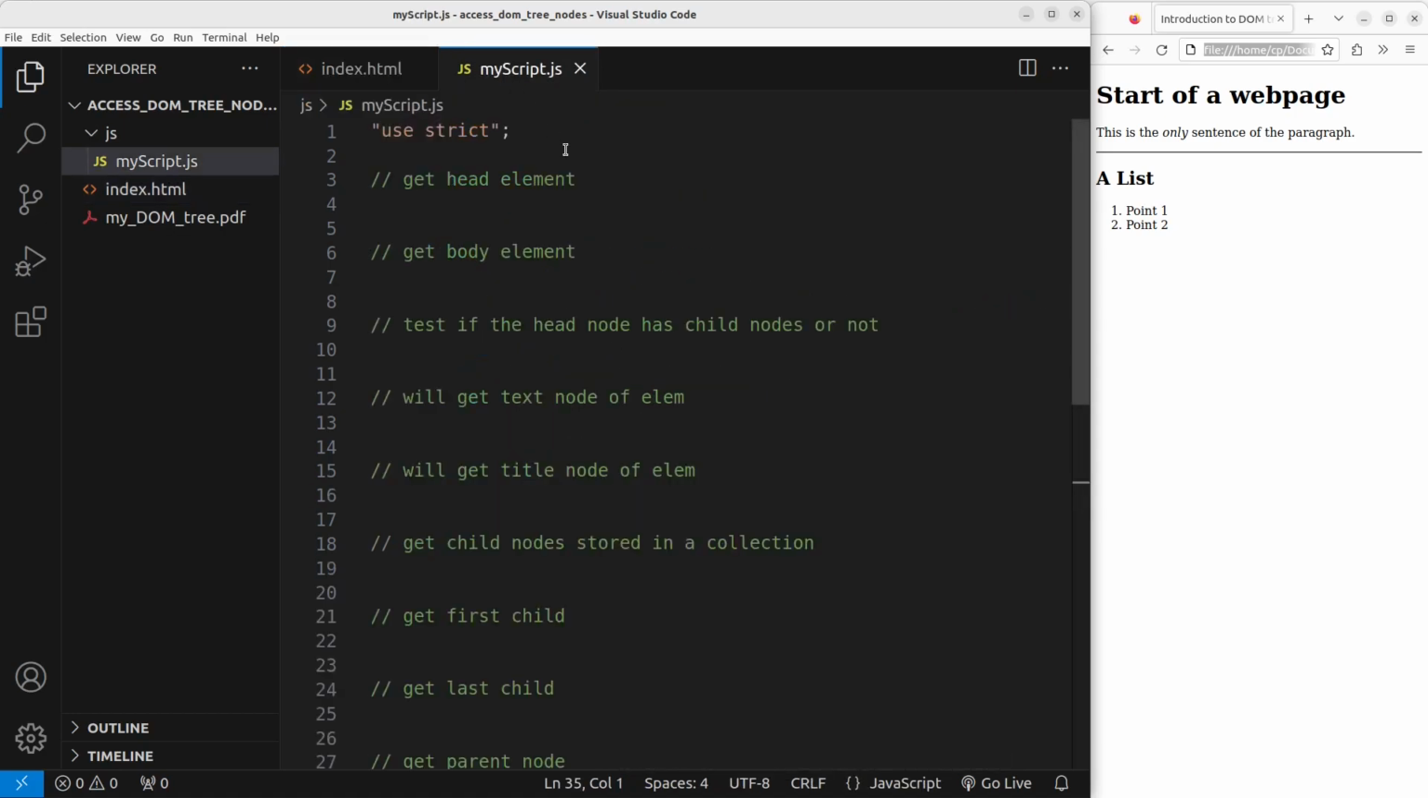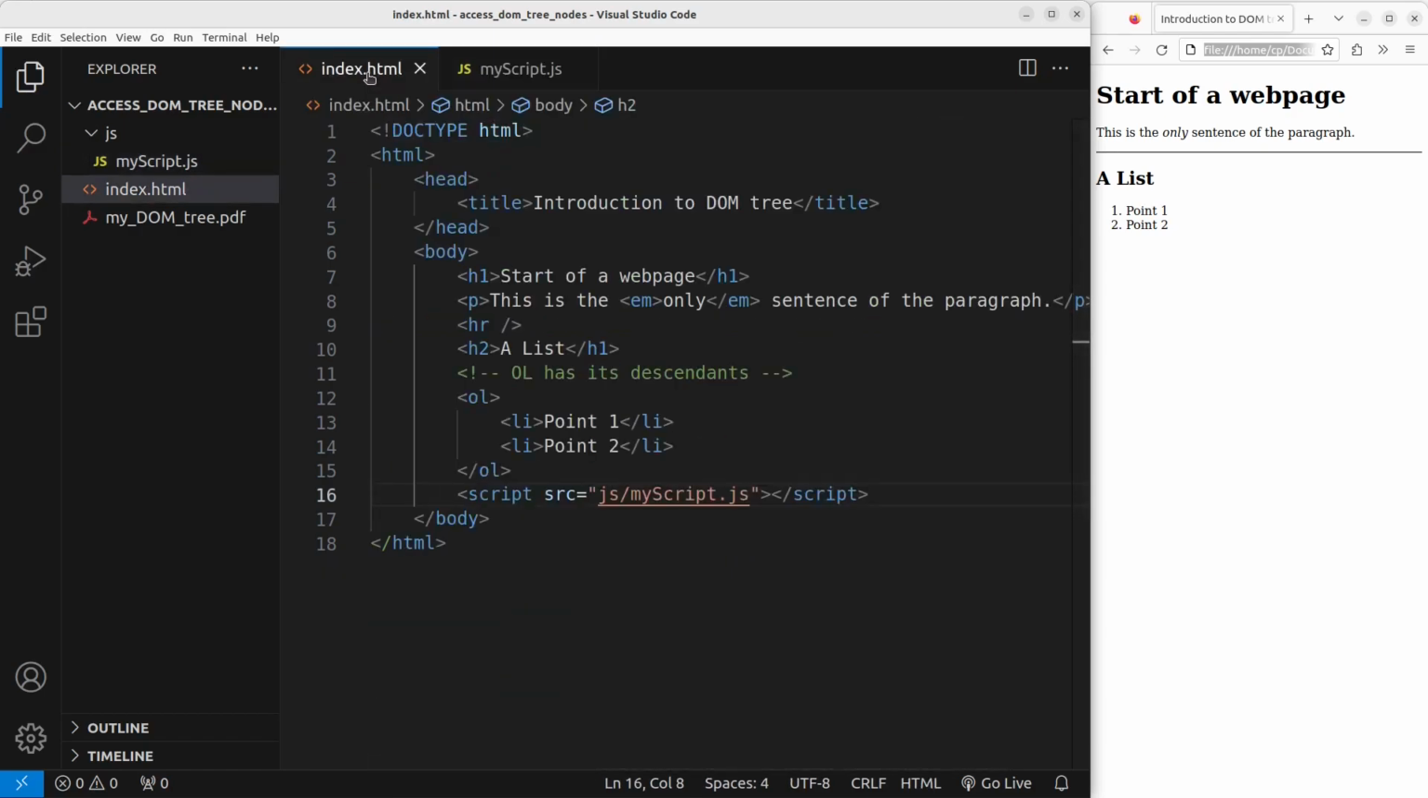So let me go to the JavaScript file. In order for me to use the strict mode, I have to say "use strict" on the first line of the JavaScript file. And then I can go back to the HTML file again. So what is the DOM tree corresponding to this particular HTML page?